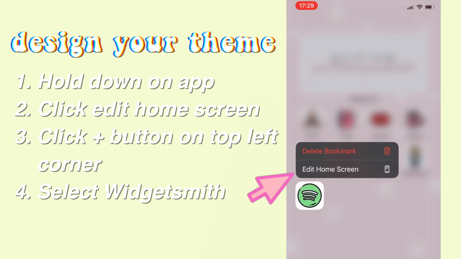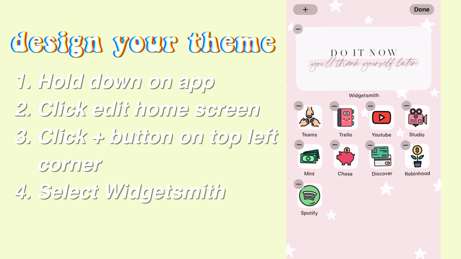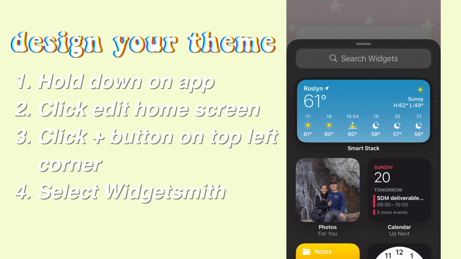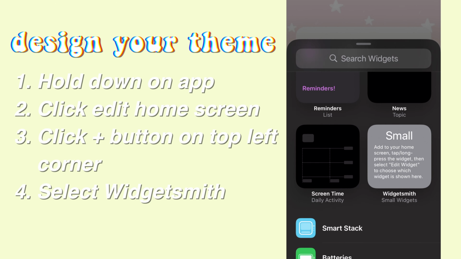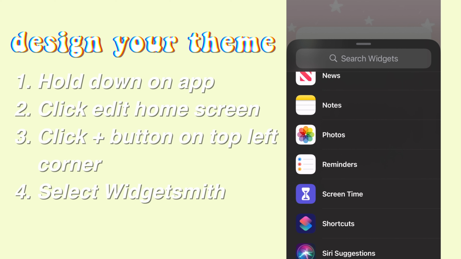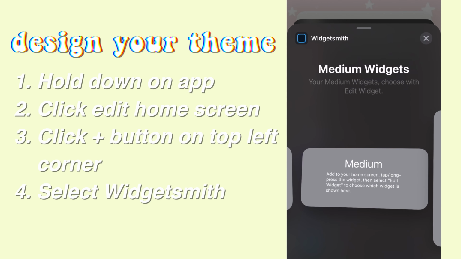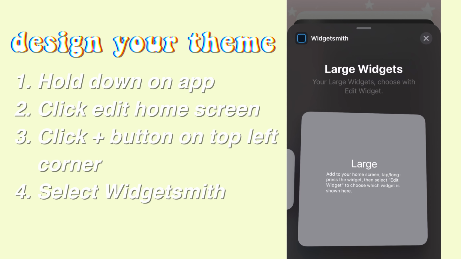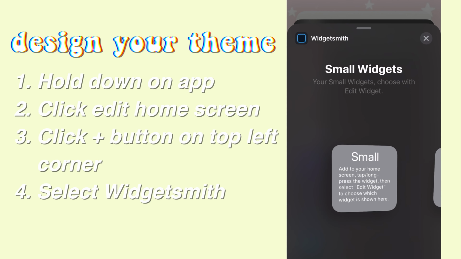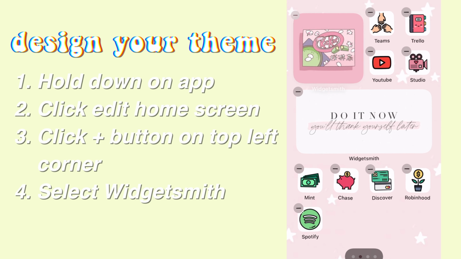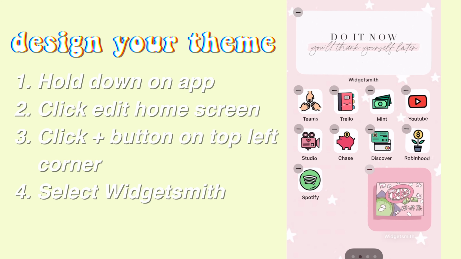To add widgets, hold down on an app, click Edit Home Screen, and click the plus button on the top left corner. Scroll all the way down and click on Widgetsmith. On the app, you can choose from either small, medium, or large widgets, but for demonstration purposes, I'll add a small widget. And as you can see, a picture widget appeared.